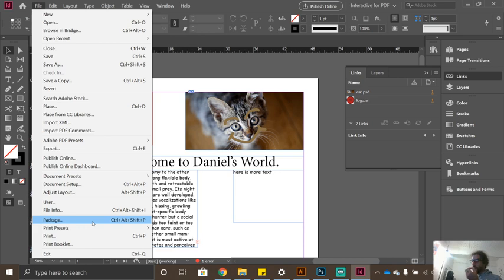Package is designed for when you're finished. What it'll do is package everything up. InDesign, again, is designed for print. So if I finished this document and I'm ready to get it printed at the printers, I would package it up so I could email it to them. It will package up the InDesign document, all of the files that I've used, and even the fonts, and copy them all into one self-contained folder.